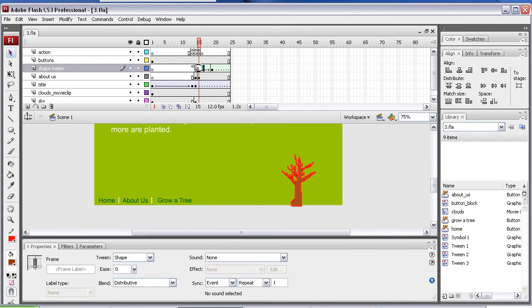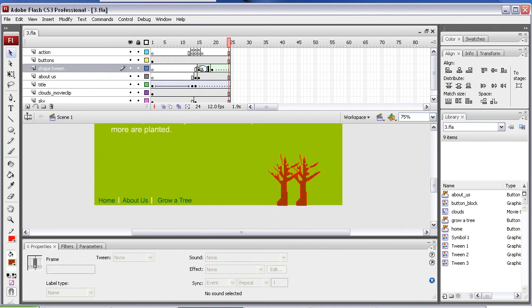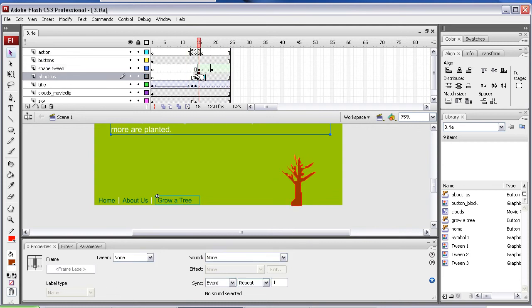Basically it's going to play from here, grow us a tree. Well, this one tree is going to turn into two trees, so if I hit this, it will do that. And it's actually really simple.